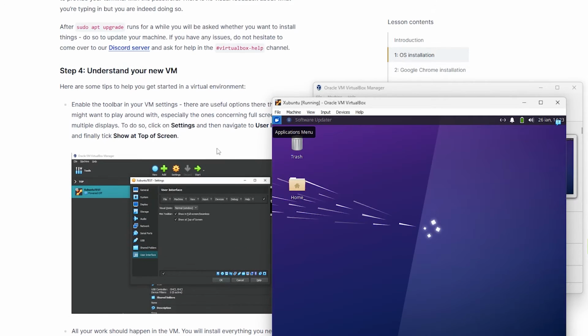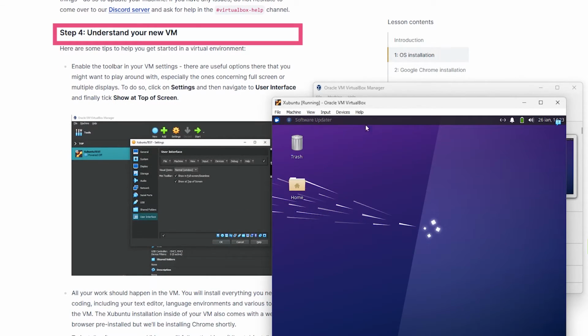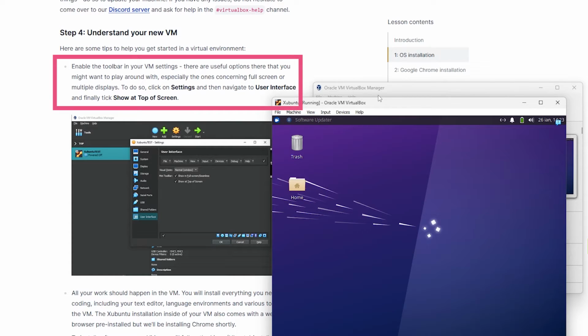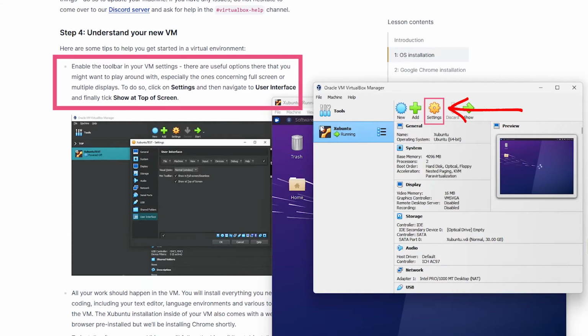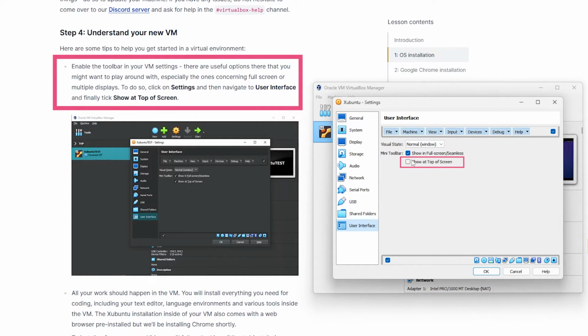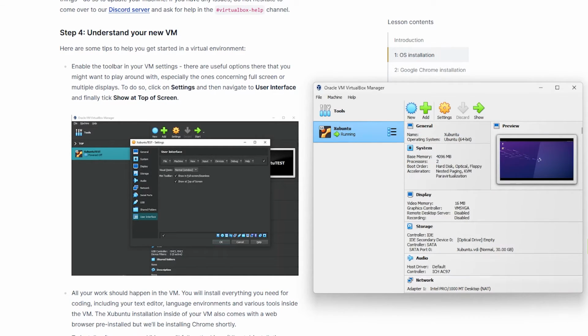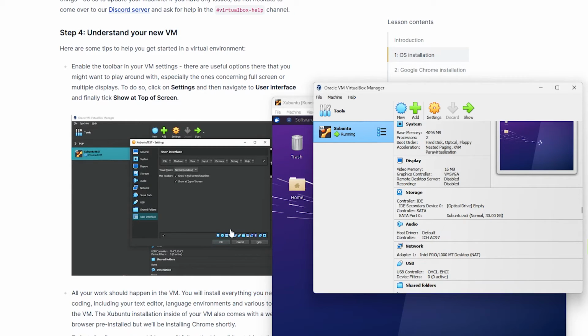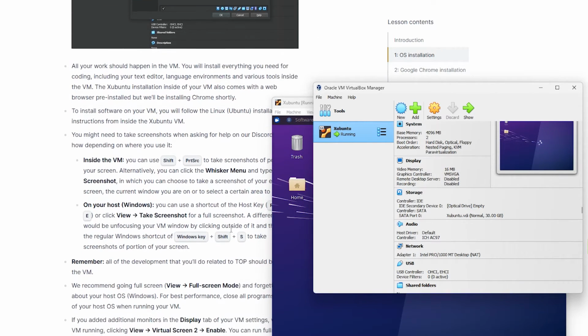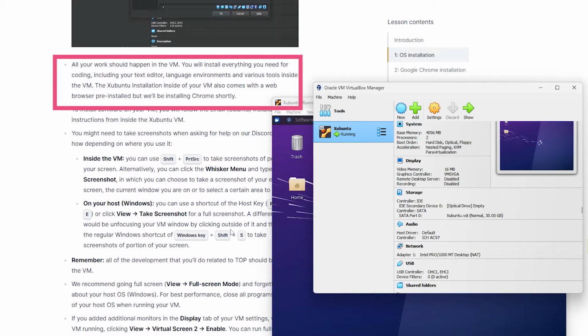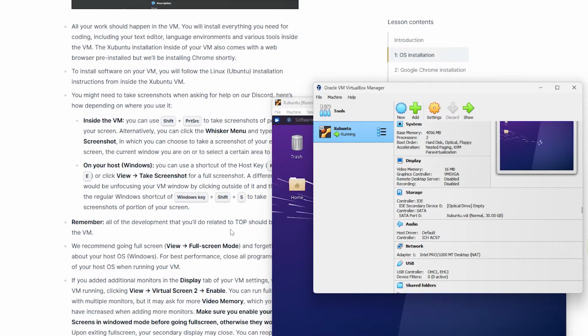Now I have to understand my virtual machine. Okay, to use full screen or multiple displays, settings, user interface, check show at top of screen. It's just like in the picture. All your work should happen in the virtual machine. They said that already, but okay, so all the other installations are supposed to happen here in our virtual machine.